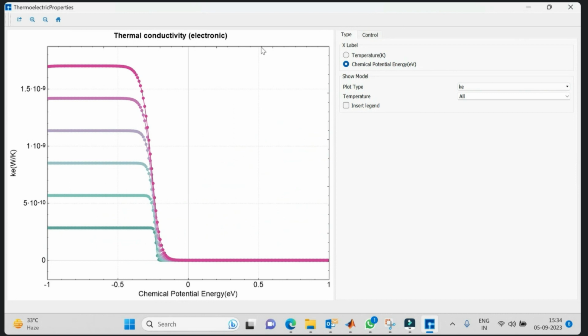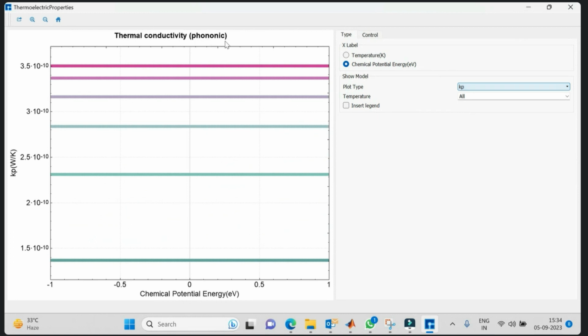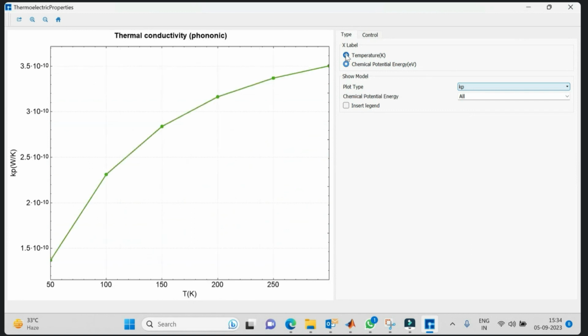Yes. So this is the thermal conductivity for the electronics, and this is the thermal conductivity for the phononic. Okay. And how is it calculating the thermal conductivity? I mean, it should have two terminals, right? Which terminal has been taken, whether it is for in plane or out of the plane? That's what I'm asking. Yes, at this point I will check, then I will let you know. Okay, fine.